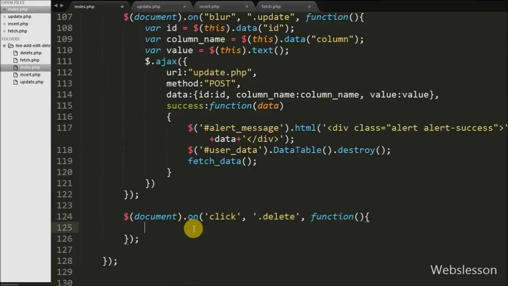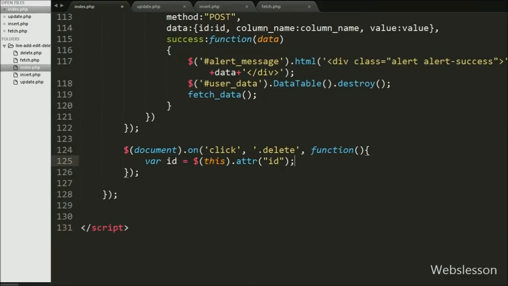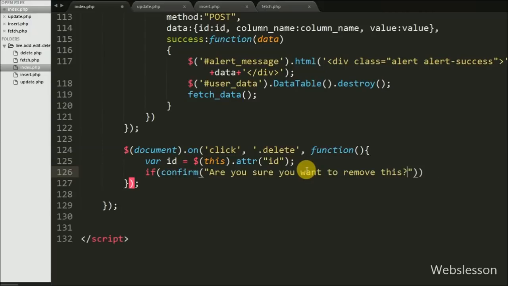Under this, first we have defined the id variable equal to $(this) with the attr method, and under this method we have written the id attribute. This code will fetch data from the id attribute and store it in this id variable. Now we have written an if statement, and under the condition we have written a confirm message box with the message: are you sure you want to remove this.